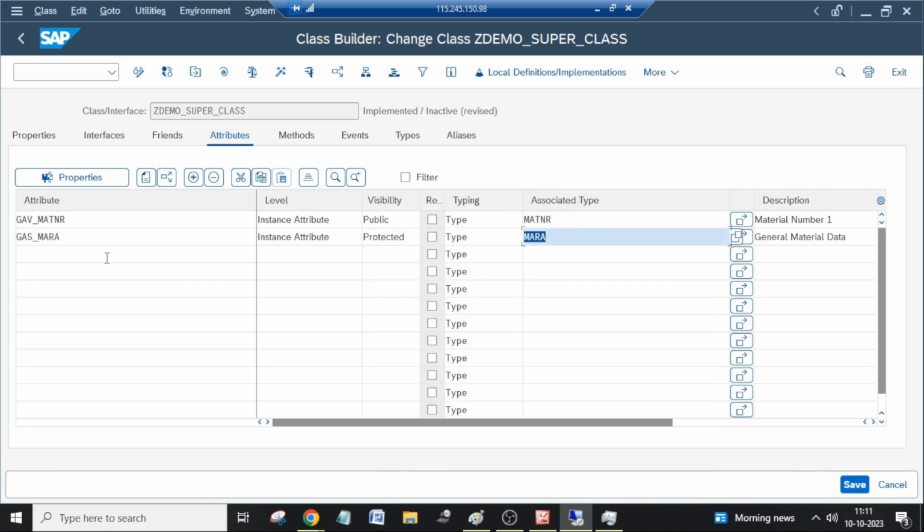Now tell me, is it a work area like structure or an internal table like structure? This attribute, I'm taking as a work area. Table reference acts as a work area like structure, can accept a single record. To use an internal table like structure, what do we need to use? We need to use a table type here.